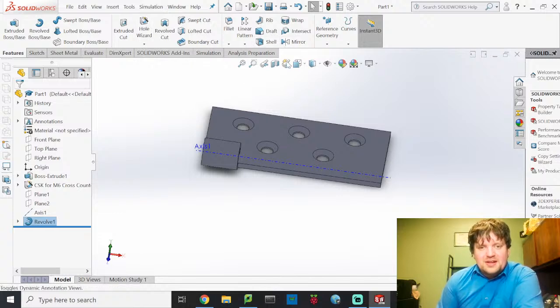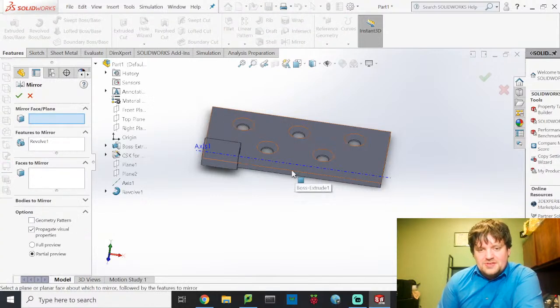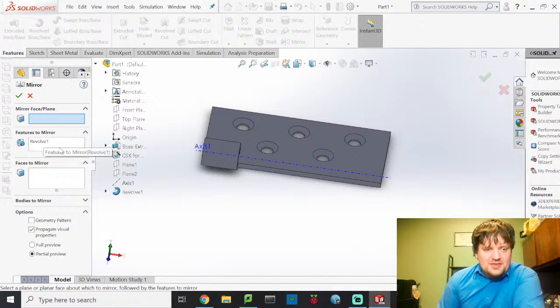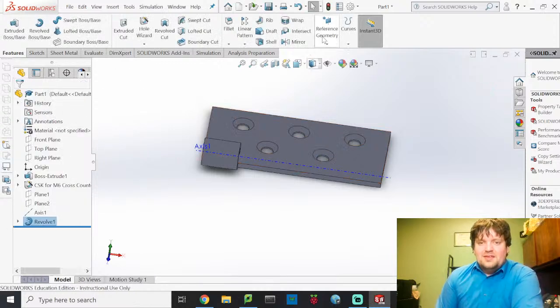So actually what I'm going to end up doing is using a mirror pattern, which will allow me to take this one and flip it over to the other side. Here I've already got the features to mirror. The mirror face or plane, well, I don't have a face or plane, so I will have to set up a mirror plane there. So I'm actually going to set up 2 different planes.